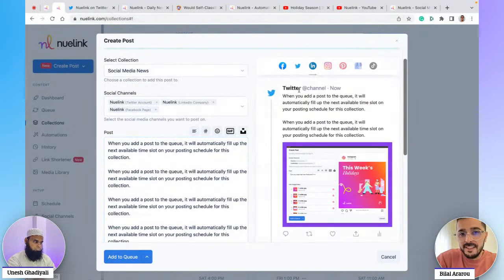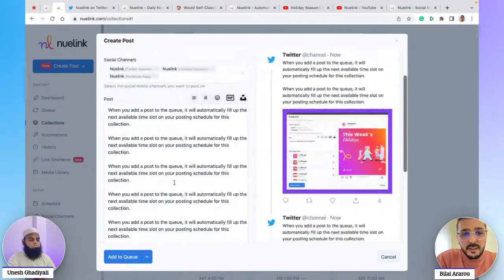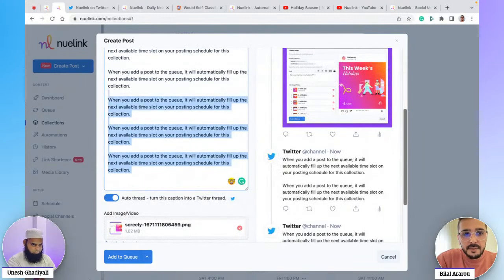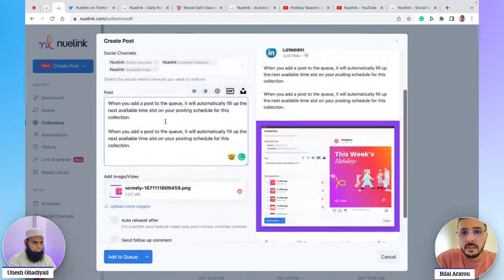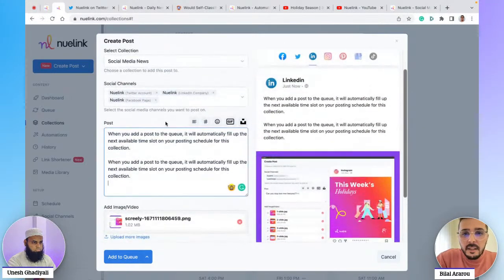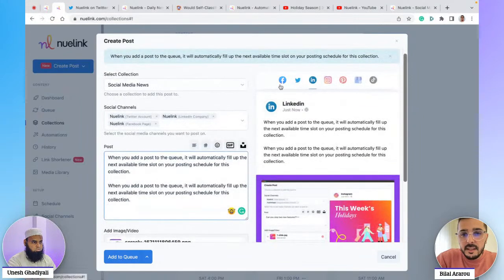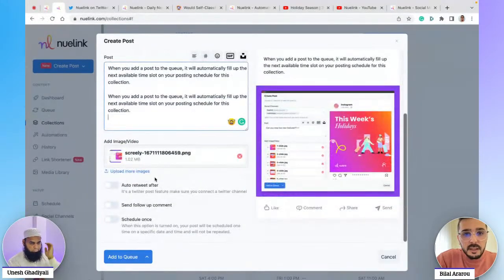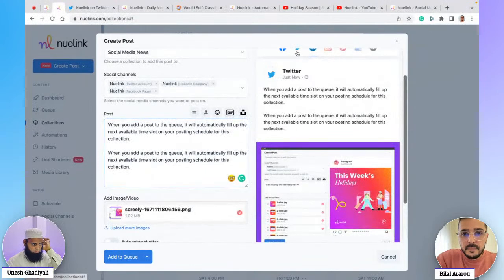This is maybe a small bug that we will be fixing soon. Okay, so this is for the Twitter thread. I'm going to remove these for now. Then as you can see here, this is the LinkedIn preview.